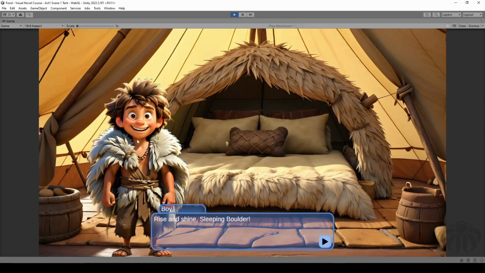We can animate characters, so we bring them inside the game. We bring them outside, we make them visible, invisible. We can change their mood. We can even give them sounds, and we can tell literally any story over here.